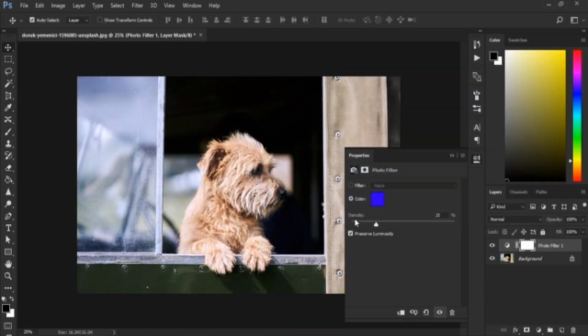Then the density. What is density? It is denoted here. It allows you to adjust the amount of color applied to the image. When you keep it higher, look at that, it looks brighter, or higher in contrast. When you keep it down, it goes lighter in color, less intense.